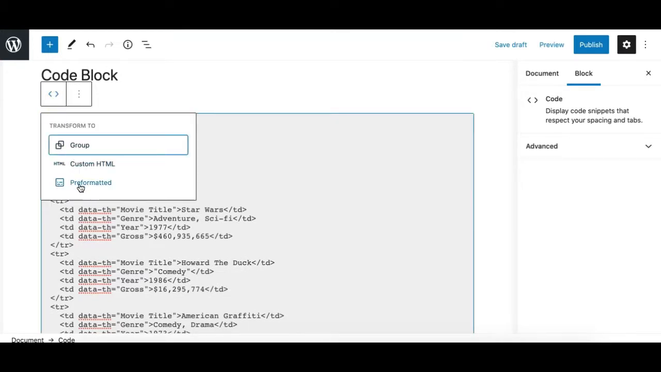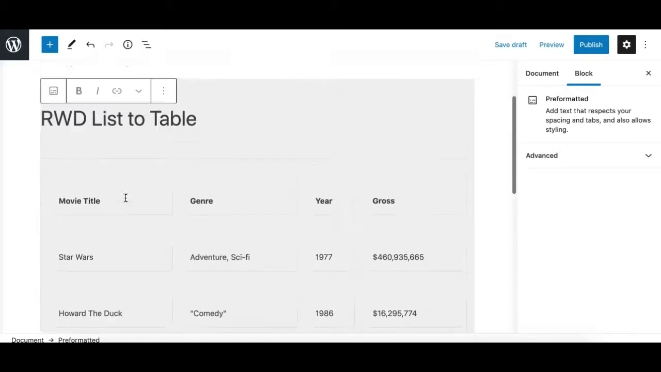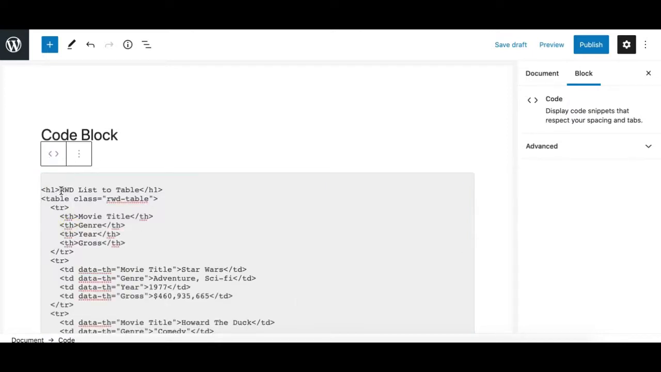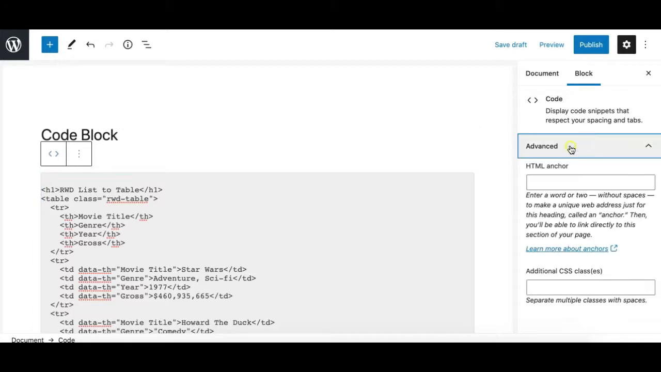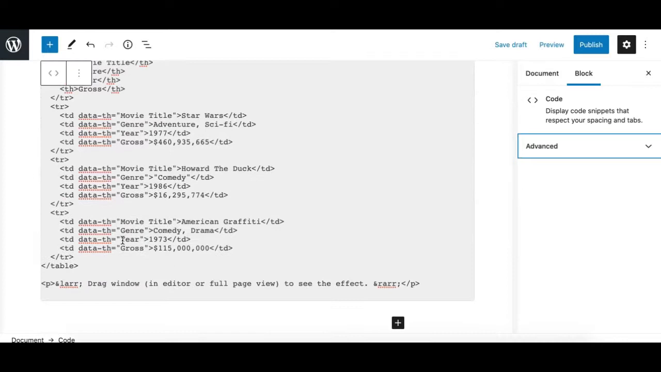Another option you can transform to is preformatted. Preformatted is again for a different purpose, and not suitable for the case where you need to present the code. So anyway, these are the options in the block toolbar for the code block, and in the sidebar we have no additional option besides the advanced panel, which is standard for almost all the Gutenberg blocks, where you can assign a CSS class or an HTML anchor. Besides that, there are not many more options available for the code block by default.